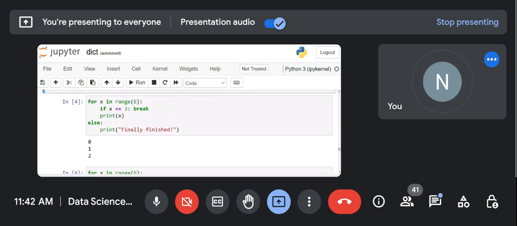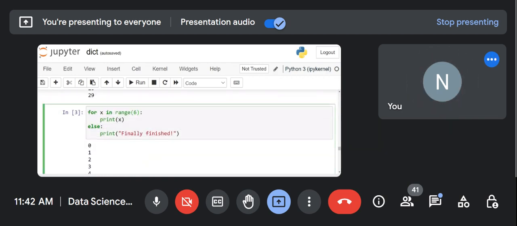The point is there are some other important concepts related to it: break and continue statements. So here we are covering break and continue. This is a simple for loop in which I have used for x in range 6. That means it will start from 0, end at 5, and after printing 0, 1, 2, 3, 4, 5, it will say finally finished, done.